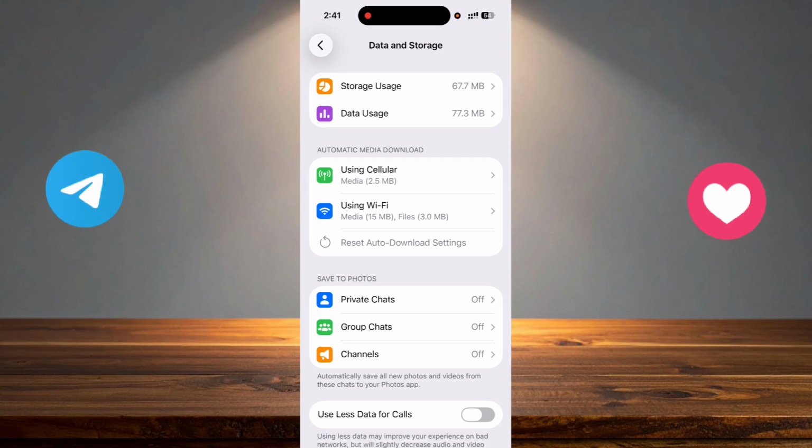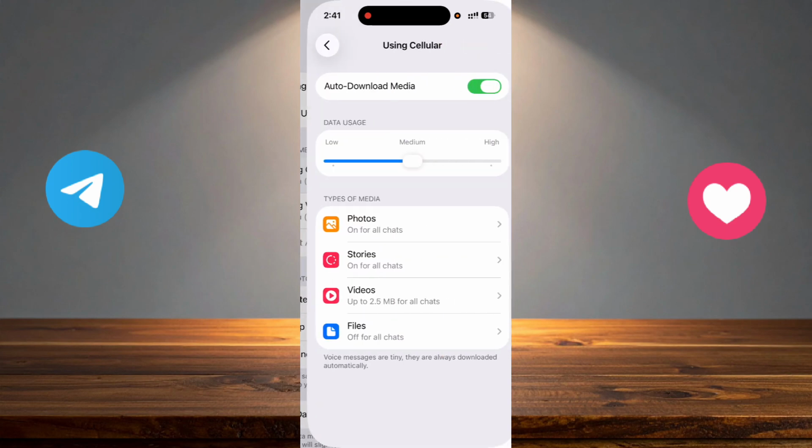The first one is when using your cellular network, like the internet that you have from your SIM card, and the second one is while you are using Wi-Fi, and you may be using Wi-Fi in a cafe or in your house or in a library, a hotel, or any place. So let's start with using cellular.